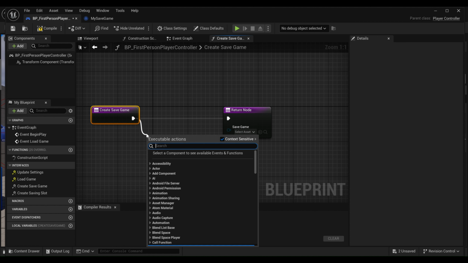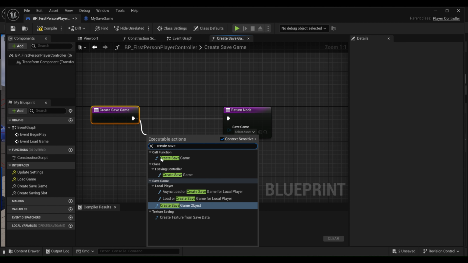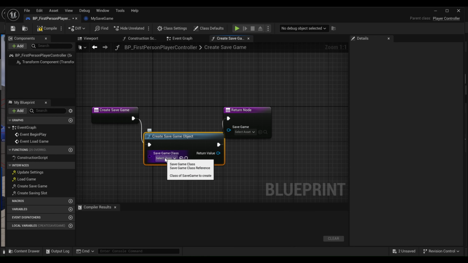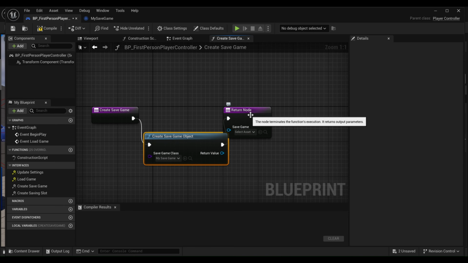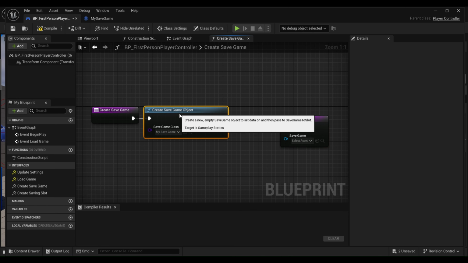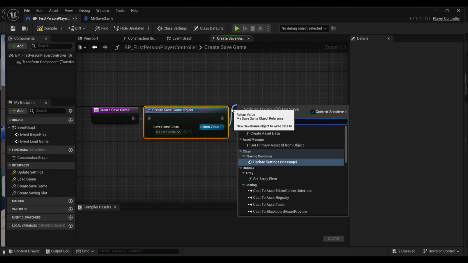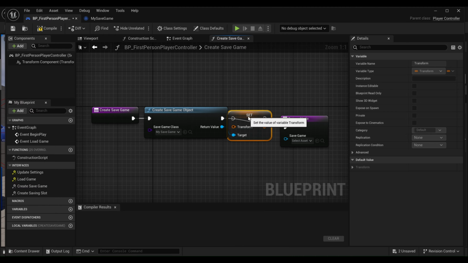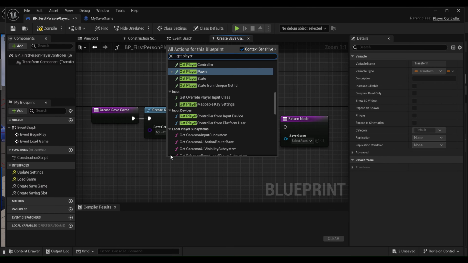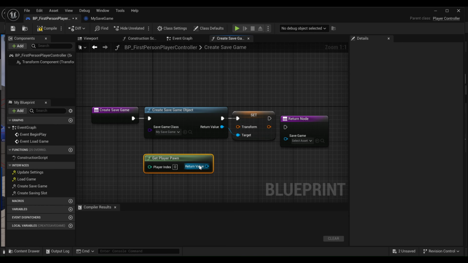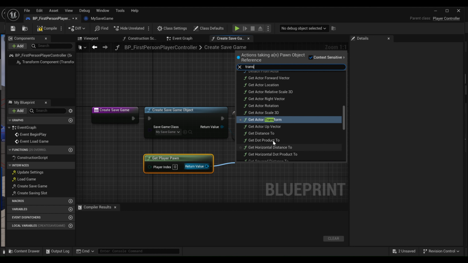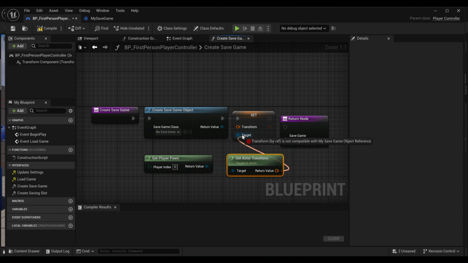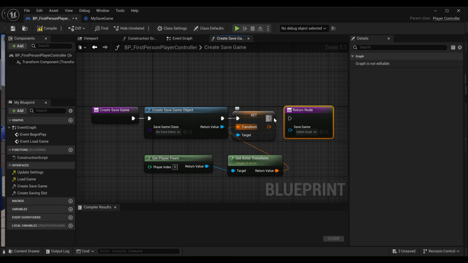Then in this function, we will create a save game object, choose the class we made, and then get the data that we want to save from our player. For this example, the player transform. As you can see here, I'm setting the player transform and getting the player pawn to get its current location and get the actor transform to save it to use later. And here we go. Now I will return the object I just made from the class we just created, and this is done for the create save game one.